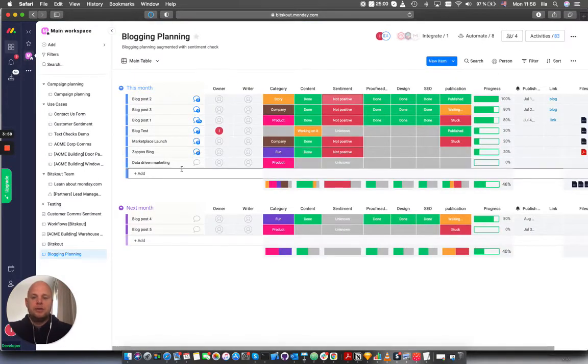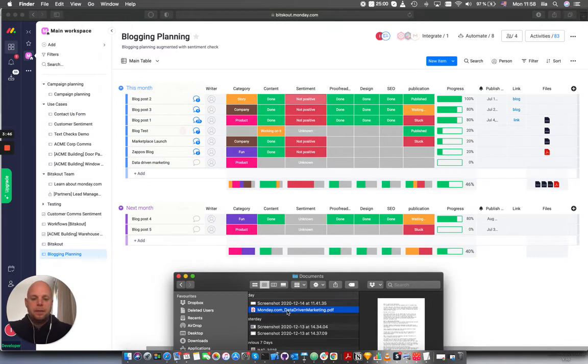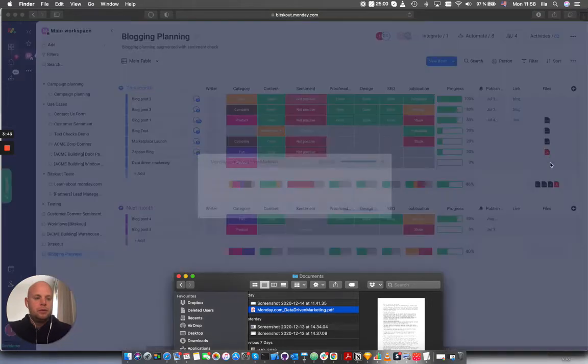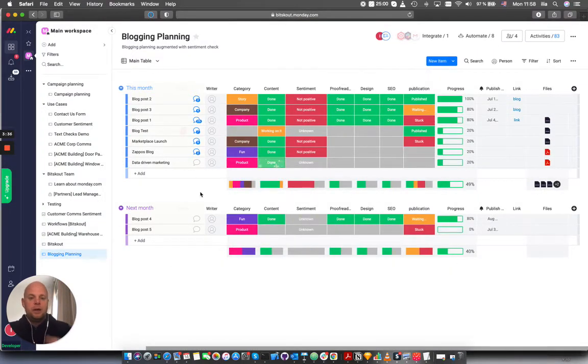Now, let's run an example by adding a data-driven marketing blog post that I took from Monday, and let's just drop a PDF file of that blog post here. And once it's done, we will change the content to state done. When it happens, the workflow for sentiment check will be executed automatically by our system, and the results will be reflected in a change of the sentiment label and an update to the task.